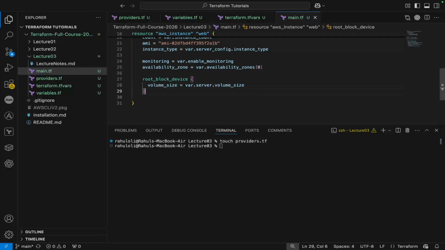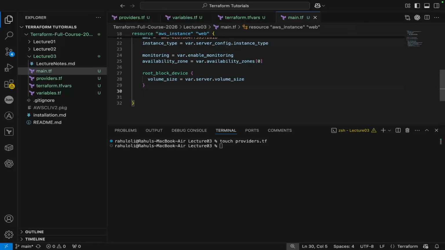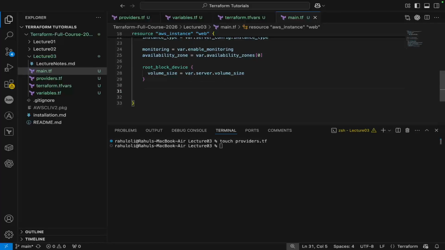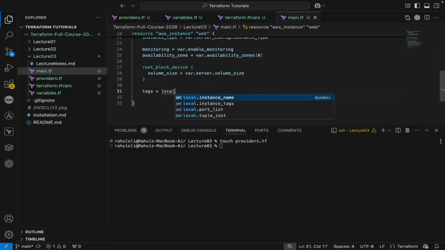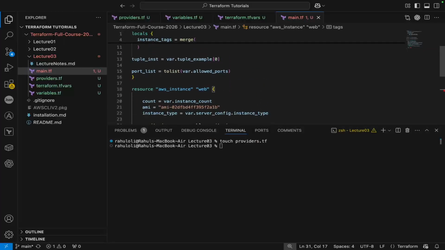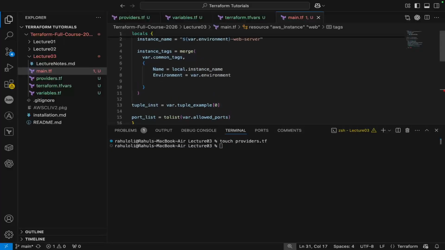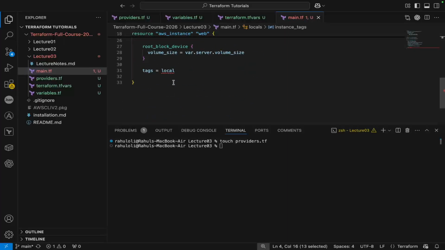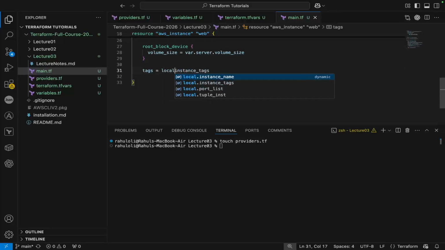Now let's do one thing. For tags, let's reuse our local block. What was the tags which we added? Instance tags. Let me see this one. Yeah, instance tags. So I want to add the tags as well for my EC2 instance. Instance tag. Cool. Now we have everything over here.